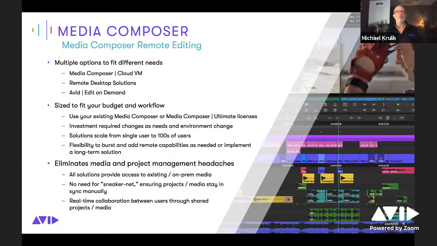And of course, working for Avid, I want to talk about Media Composer and the options that we have there. So different options to fit the needs. I'm going to be talking about Media Composer Cloud VM. So that's being able to take Media Composer and going into a virtual environment with Nexus and shared storage and be able to collaborate. You have remote desktop solutions. People have been using these for years.